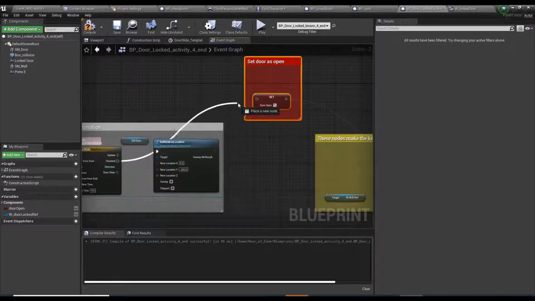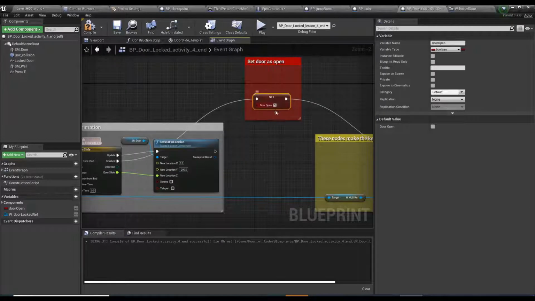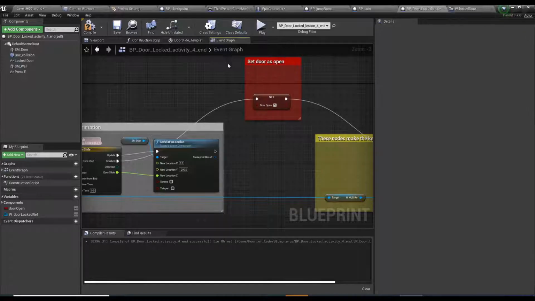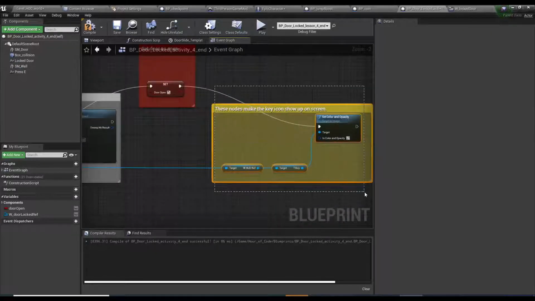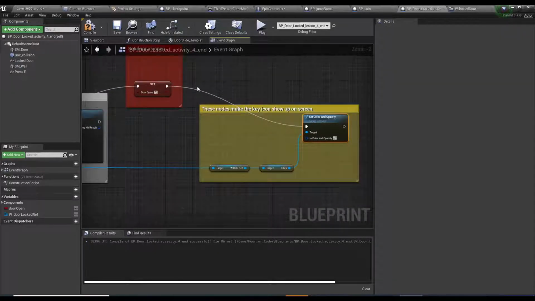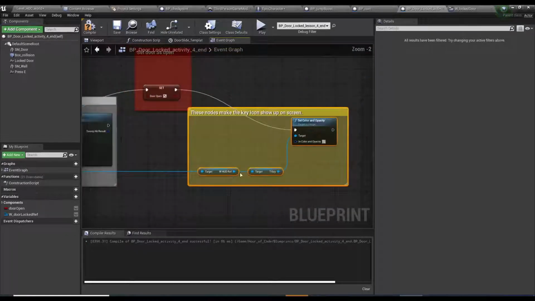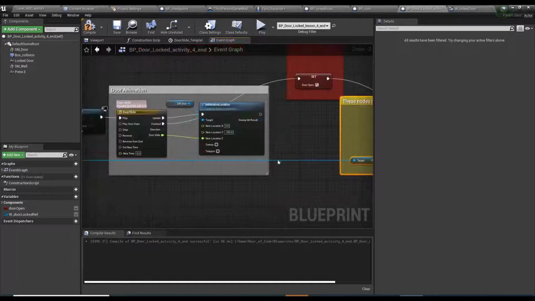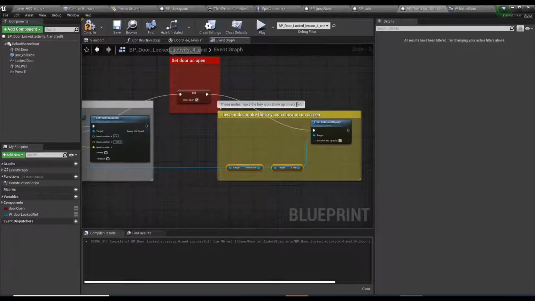I'm going to set finished here. So when the door is finished opening, then we set it door open. So this only runs one time. Now this here, I'm not exactly sure what's going on, but it has to do with the HUD, which we haven't worked with yet. Yeah, these nodes make the key icons show up on screen. I don't know. We'll come back and we'll change it.